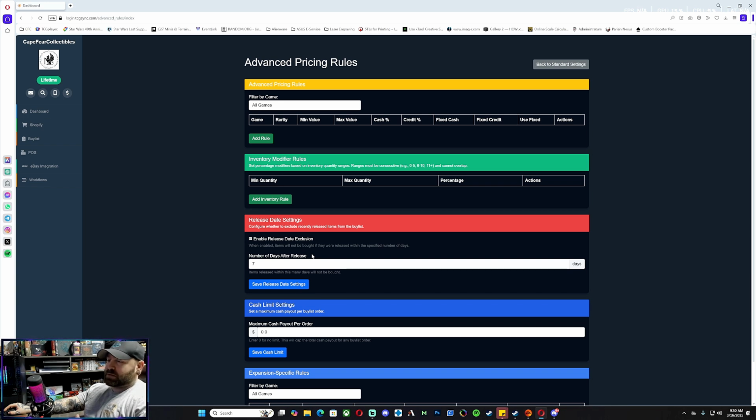I use this sometimes depending on what the set is. Honestly, though, I tend to just use the price modifiers, and I just pay a lower percentage on release day stuff. But if you just don't even want to take the risk or deal with that, you can just enable this.